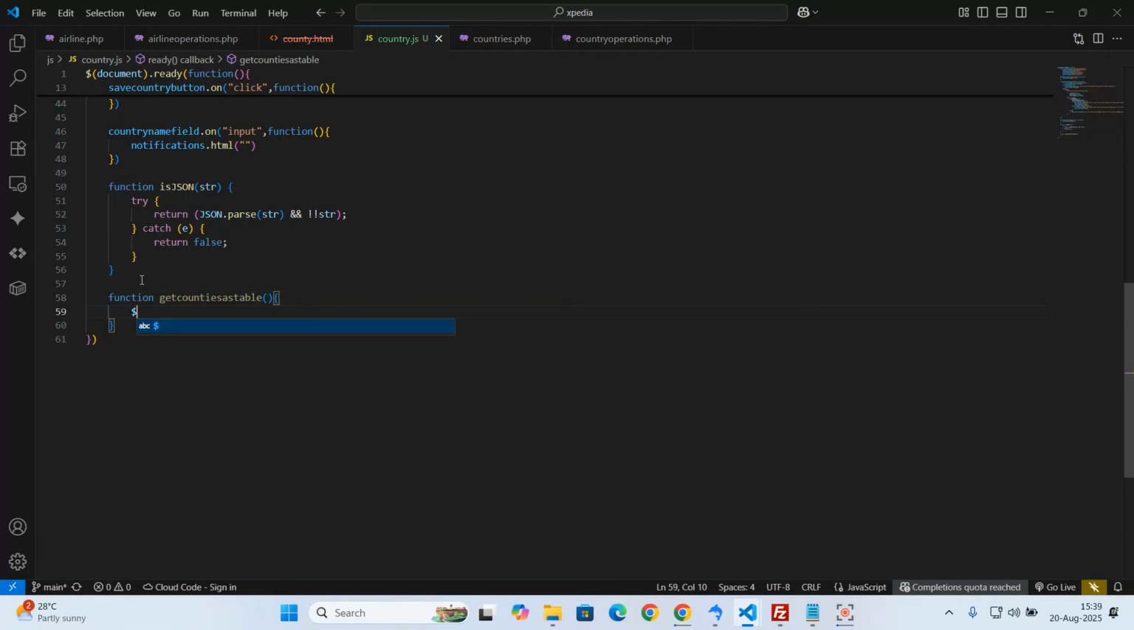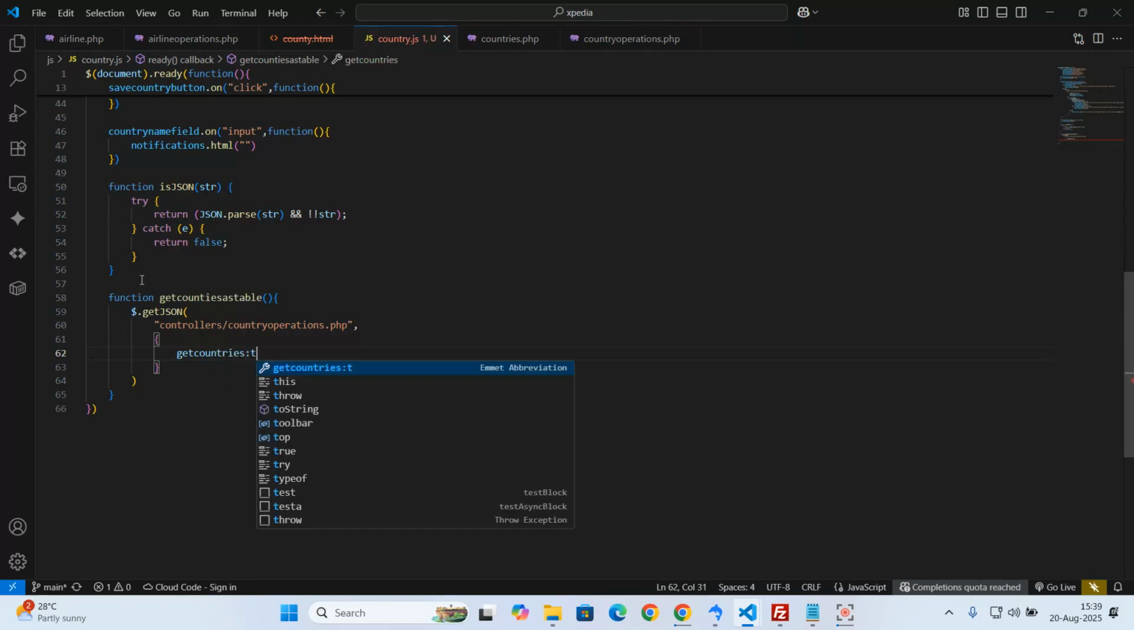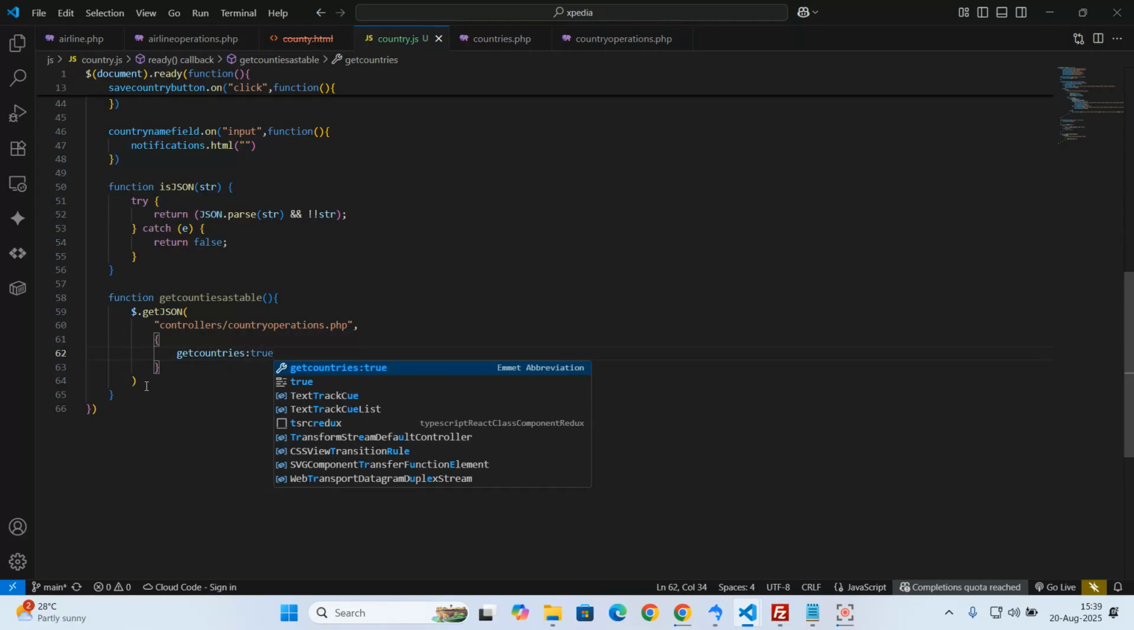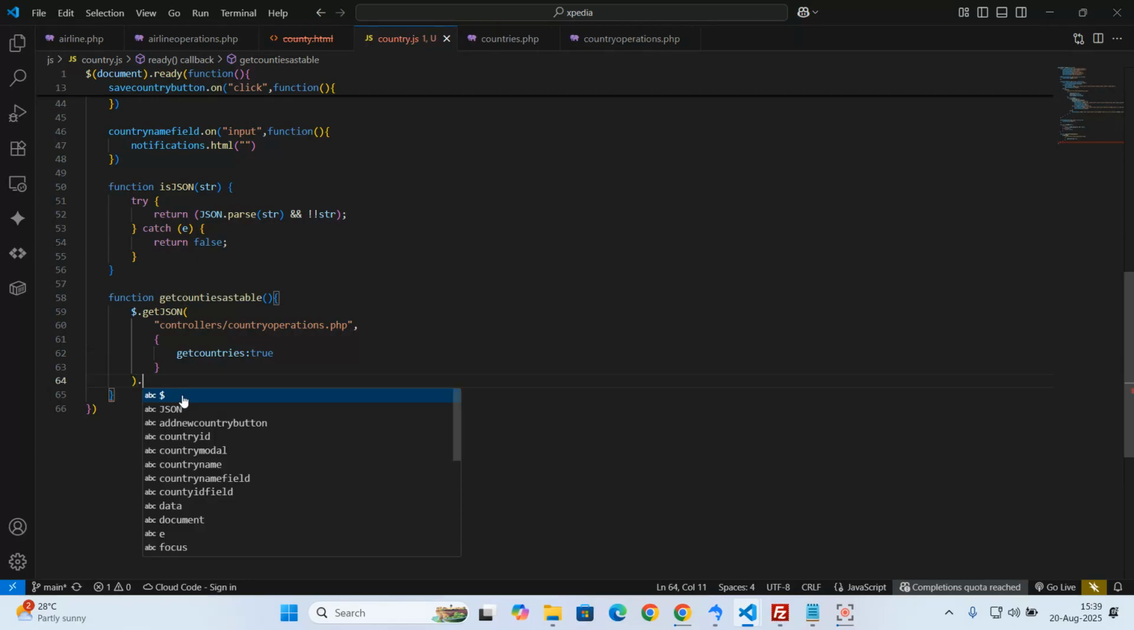So what I'm going to do, I'm going to say jQuery dot getJSON. getJSON is a jQuery method that gets you JSON objects from your server. Then you need to give it the URL. In my case, I'm going to go to controllers, then country operations dot php. Then from there, I'm going to tell it get countries because that is what I need.